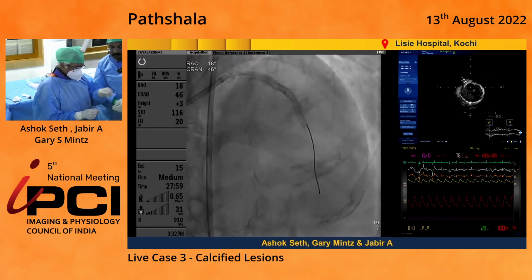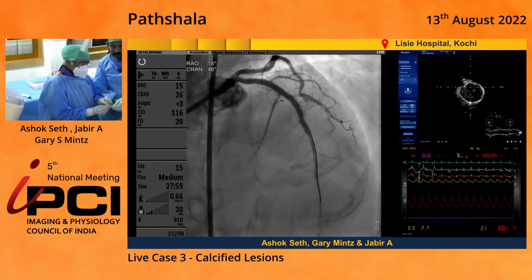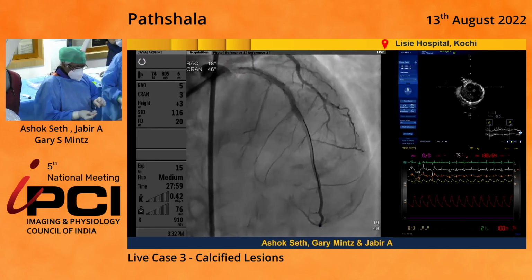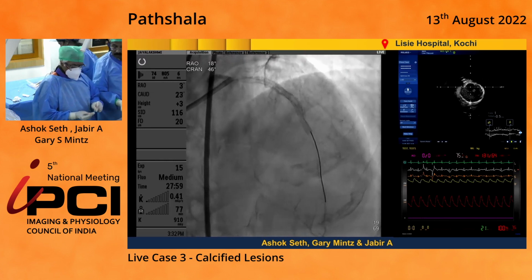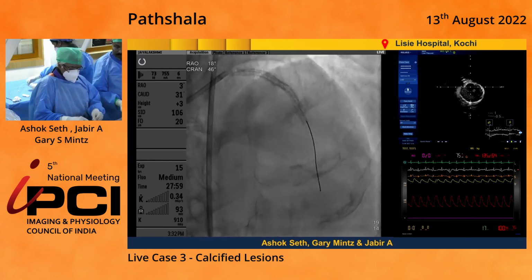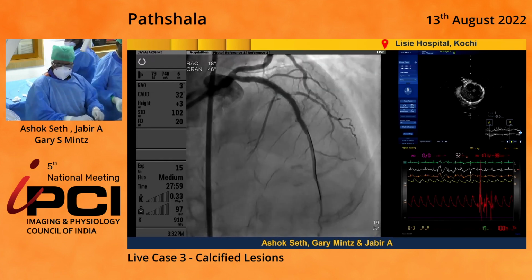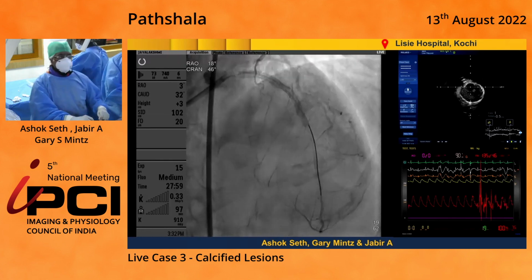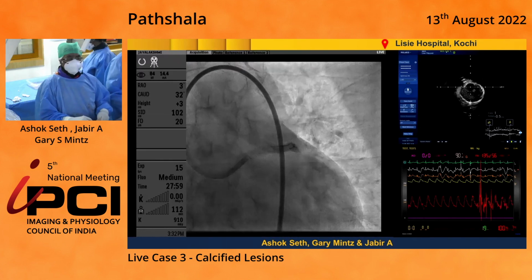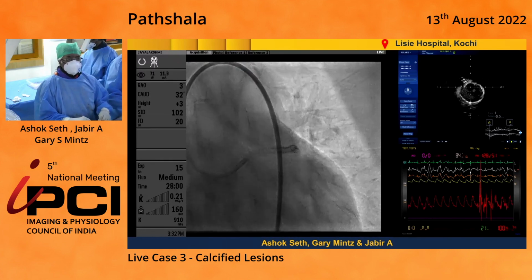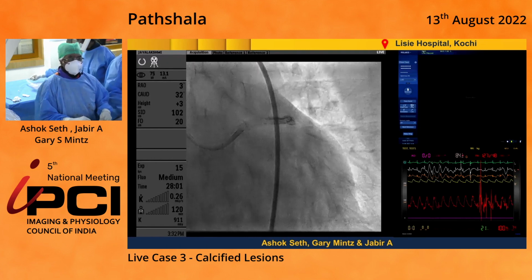So angiographically it already looks a lot better, Ashok. Yeah, that's what I thought. So let's see the lumens that we have. Angiographically, this just goes with our discussion this morning. Remember our discussions around when you use IVL for underexpanded stents.